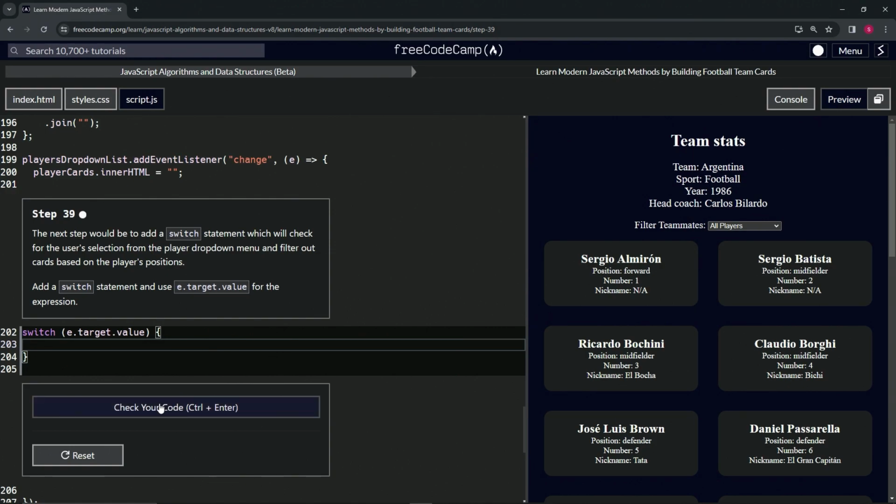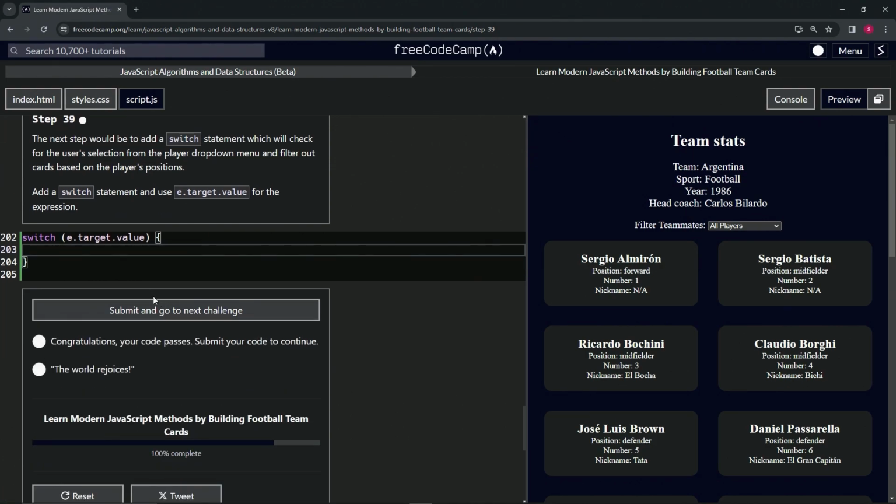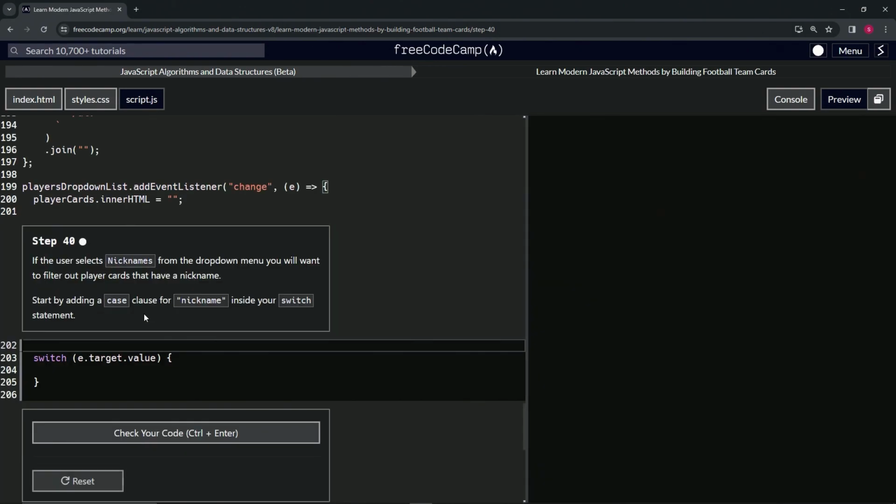All right, so let's check the code. It looks good, and submit it.